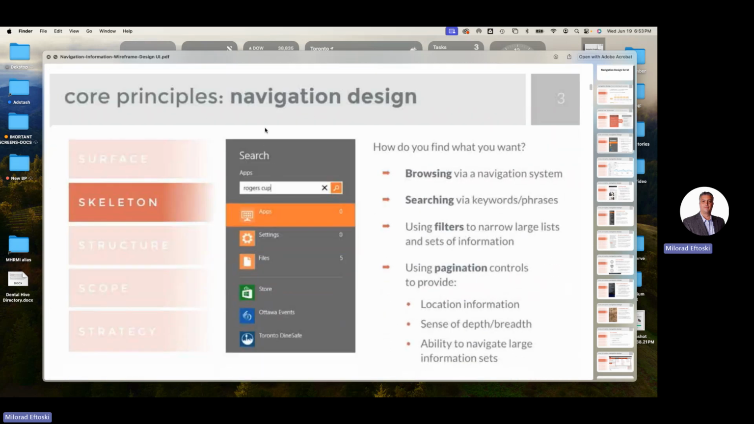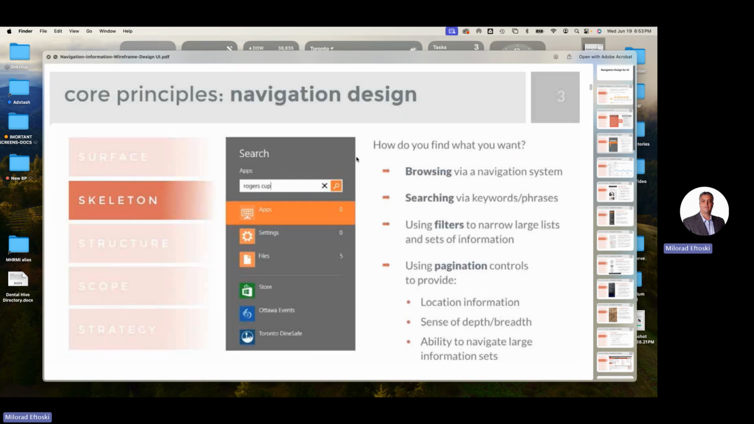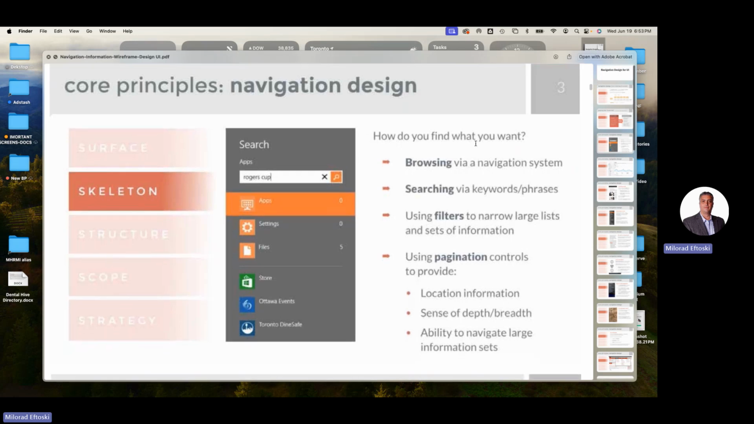And something that's important, navigation design, okay? So how do you find what you want? Basically, browsing with a navigation system. Another way people are used to finding information these days is searching, right? From Google to your operating system to your phone, you can search anything and type it in and find it.